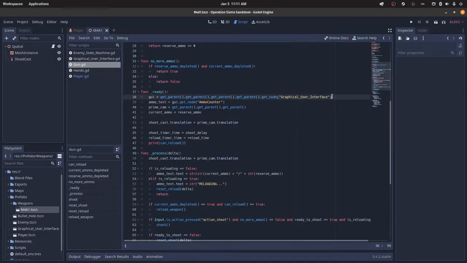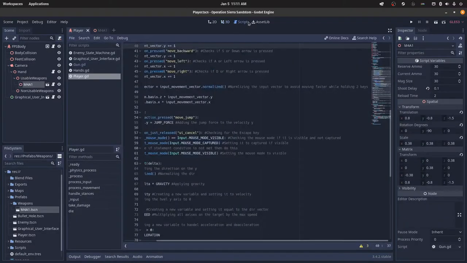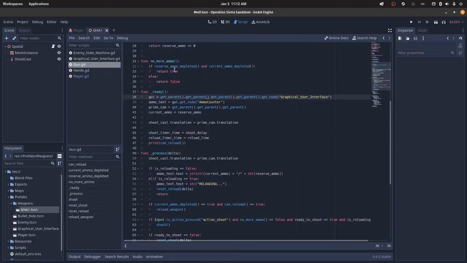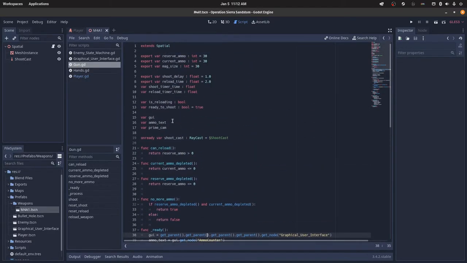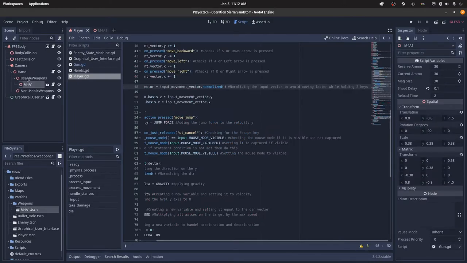Then in our ready function, we're just getting the graphical user interface. You can ignore this if you're not going to have an ammo counter. But if you are, you can do this depending on how many times you have your M4A1 nested. We have this ammo text assigned to GUI.get_node ammo counter, which is just a text node inside the GUI node. Then the primecam is just your camera. You can do get_parent, which gets usable weapons, then get_parent, which gets hand, and then get_parent, which gets the camera. And that's your camera.